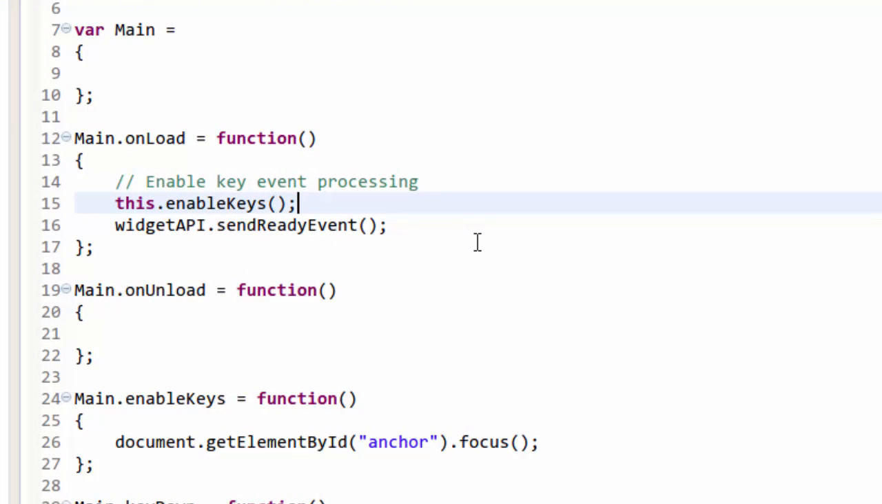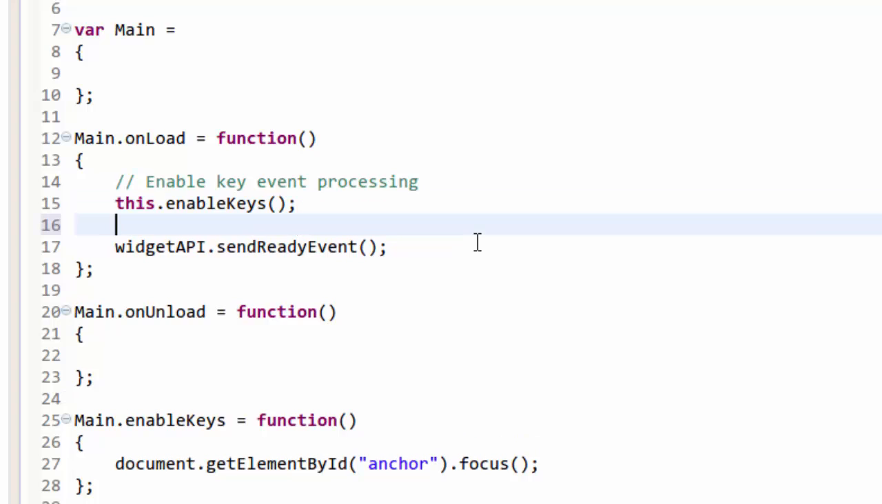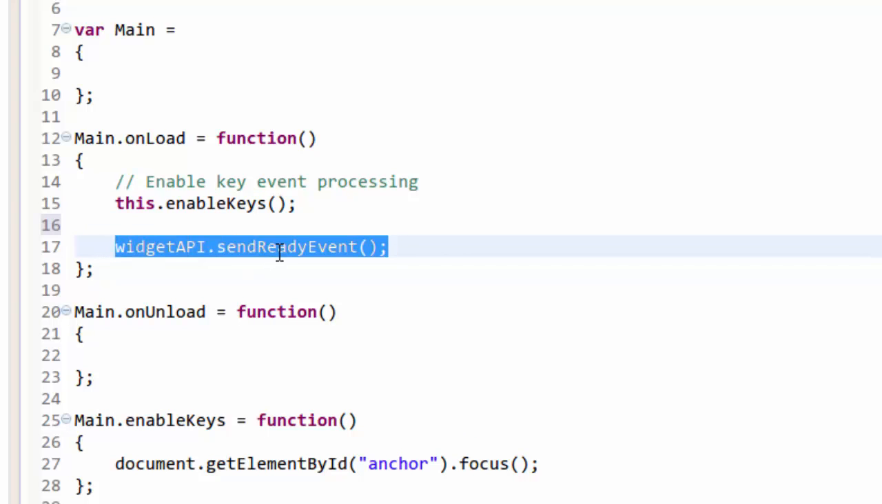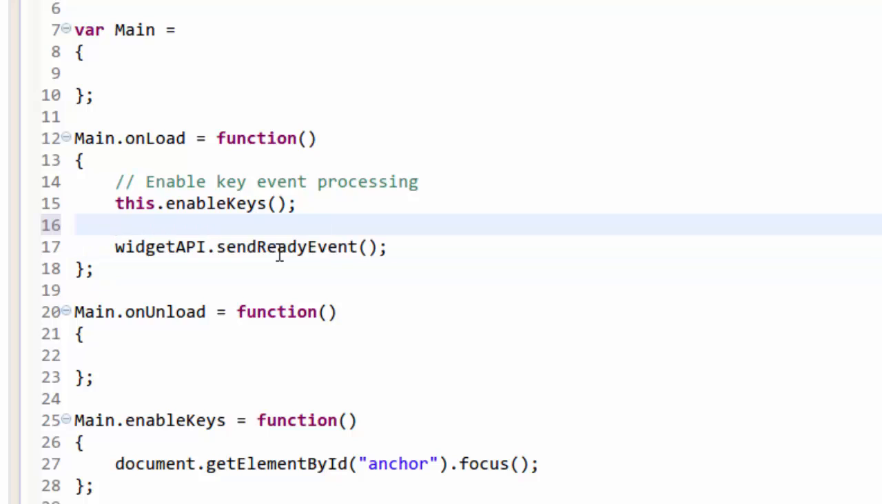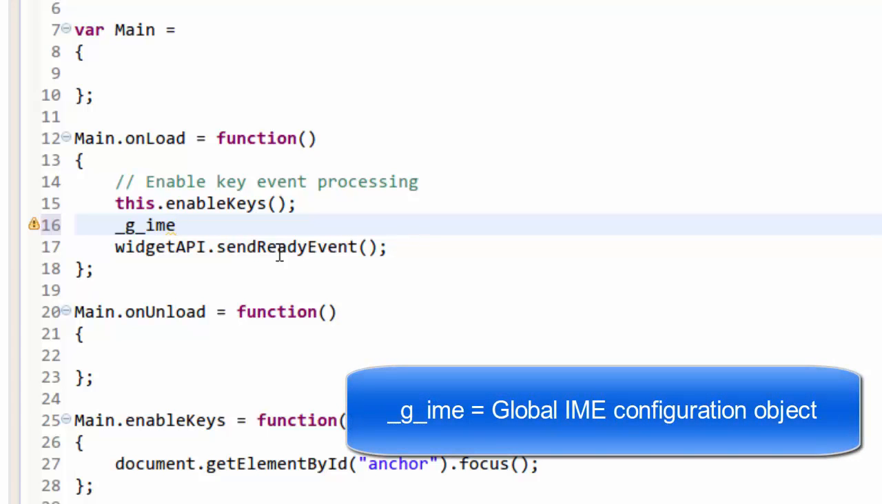Okay, so let's come to a place a bit before this send ready key event. This send ready key event is something that sends the ready signal to your application manager saying that your app is initialized and is ready. So before that we need to initialize something. So let's go ahead and initialize the global IME setting, as I call it, the variable _g_IME, which is something that comes as a global variable once you include the IME.js file.